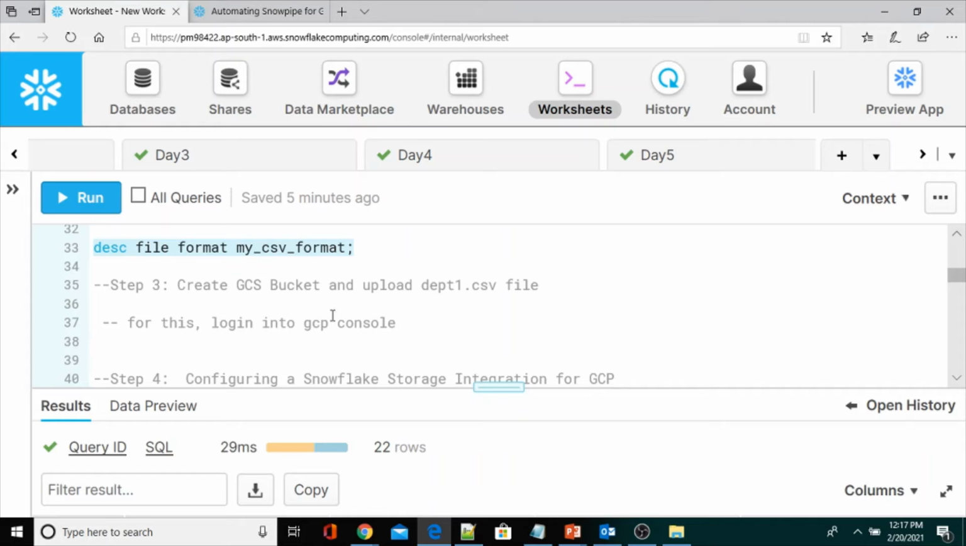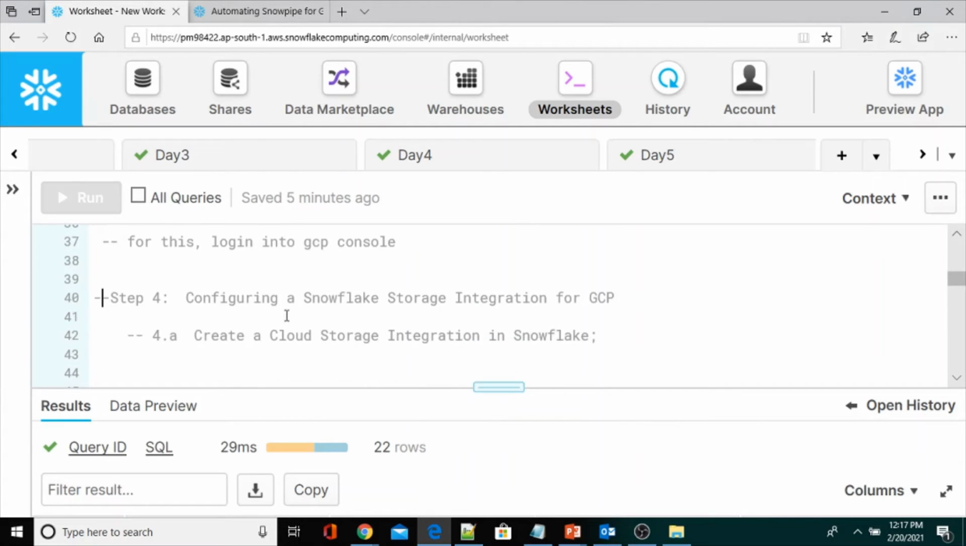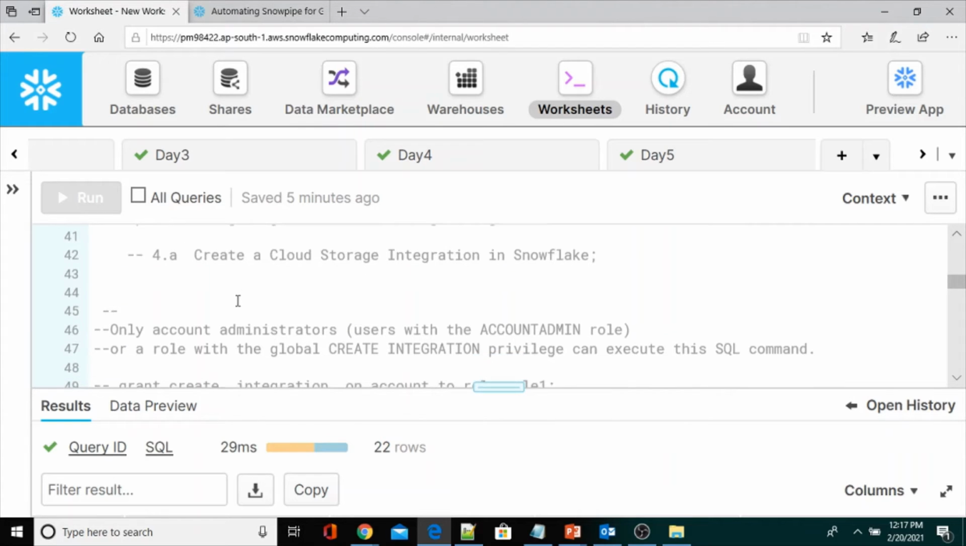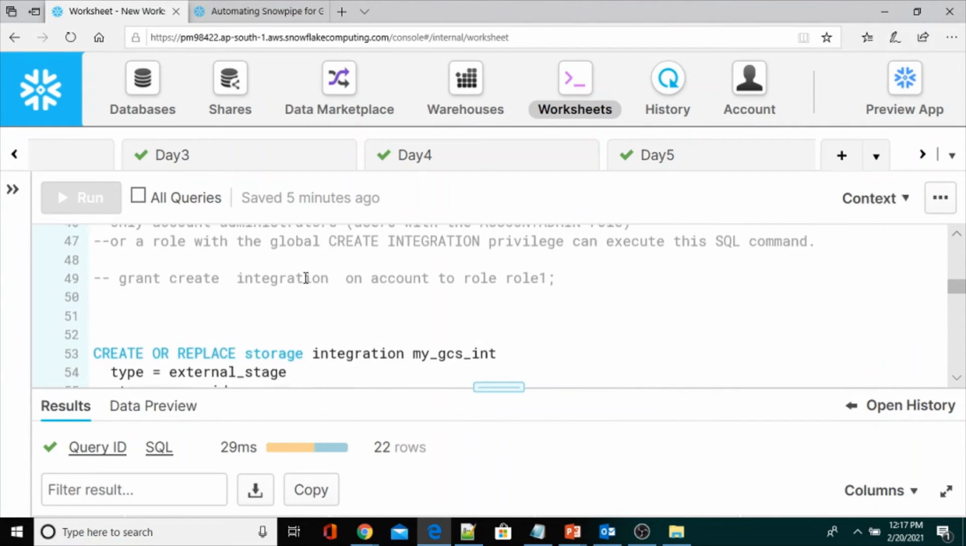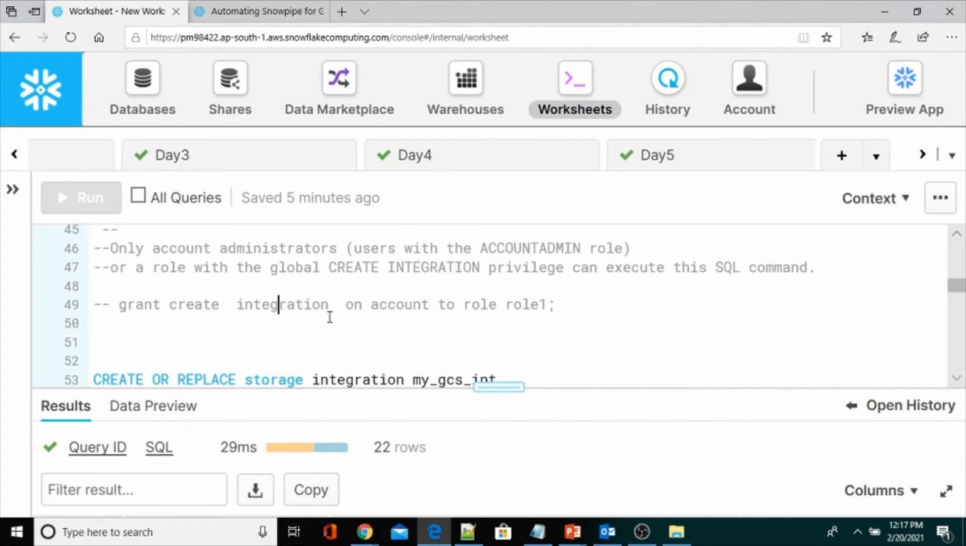Now step 3 is completed. As part of step 4, configuring a Snowflake storage integration for GCP, we need to create a cloud storage integration in Snowflake. To create a cloud storage integration, you need the create integration privilege in Snowflake. This is an account level object, so if you want to create an integration with a role other than account admin, you have to give the grant create integration on account to role 1.